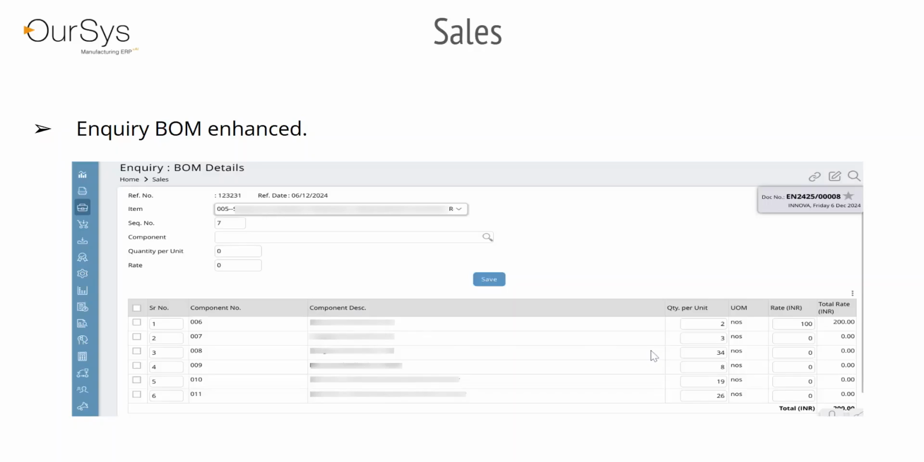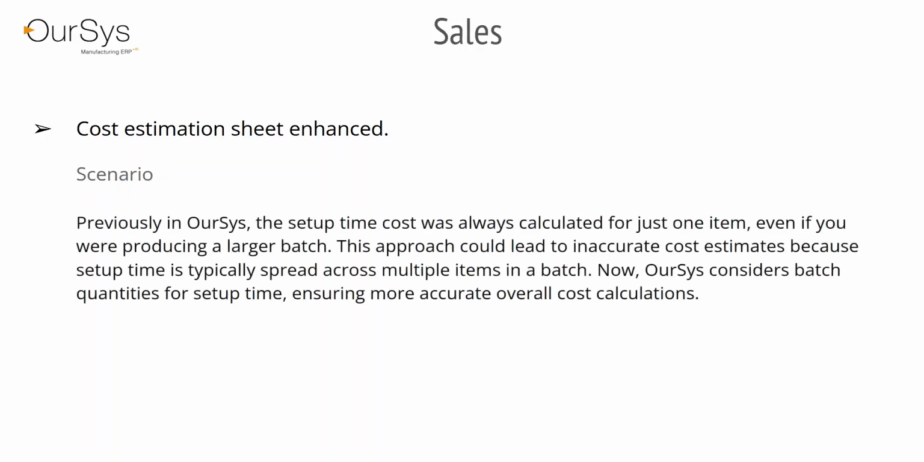Cost estimation sheet enhanced. So in the last version of OurSys, the setup time cost was calculated based on just one item, even if you were producing a whole batch. This was an incorrect method to estimate the total cost, since the setup time is usually shared across all the line items that we are manufacturing in a batch.